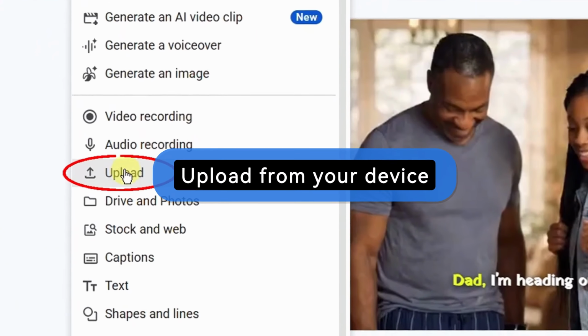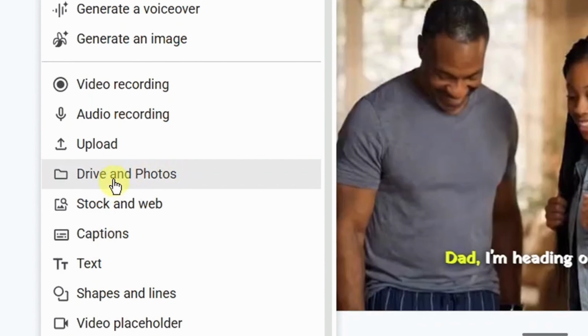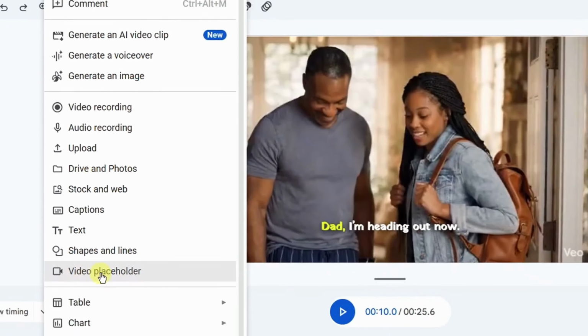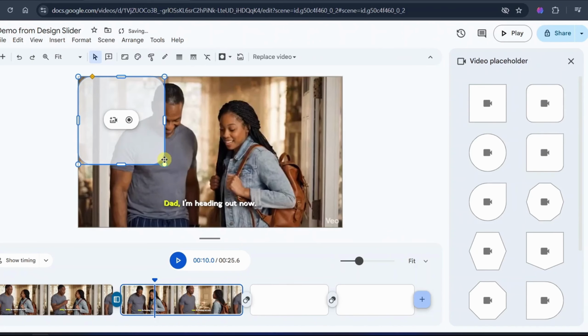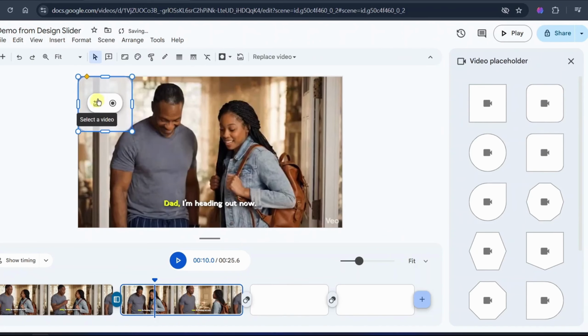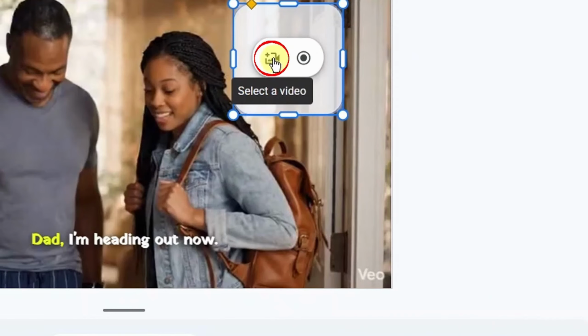You can add photos, videos, text, shapes, and all that. Let's assume I want to add a video as overlay on this. Then I could just go to video placeholder. Then you will select the shape you want for your overlay videos. So maybe I select this, and you can resize, you can drag and reposition. Then here is the button to select the overlay you want, or you use this to record a particular video.